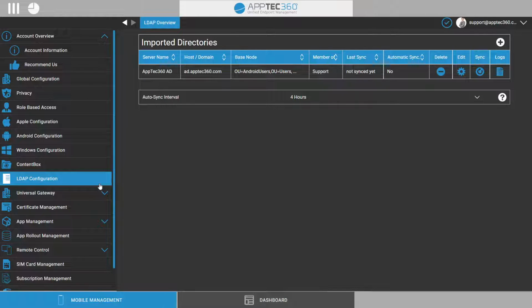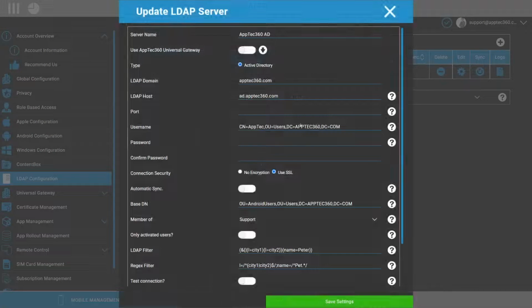In the LDAP configuration, we have an LDAP import. The general idea, just to make it quite simple, I use a bit higher numbers. If you, for example, have 1,000 users, 1,000 coworkers, which should get implemented in the MDM because you want to assign devices to them, you don't really want to create 1,000 users manually, especially not if you already have them in an Active Directory.